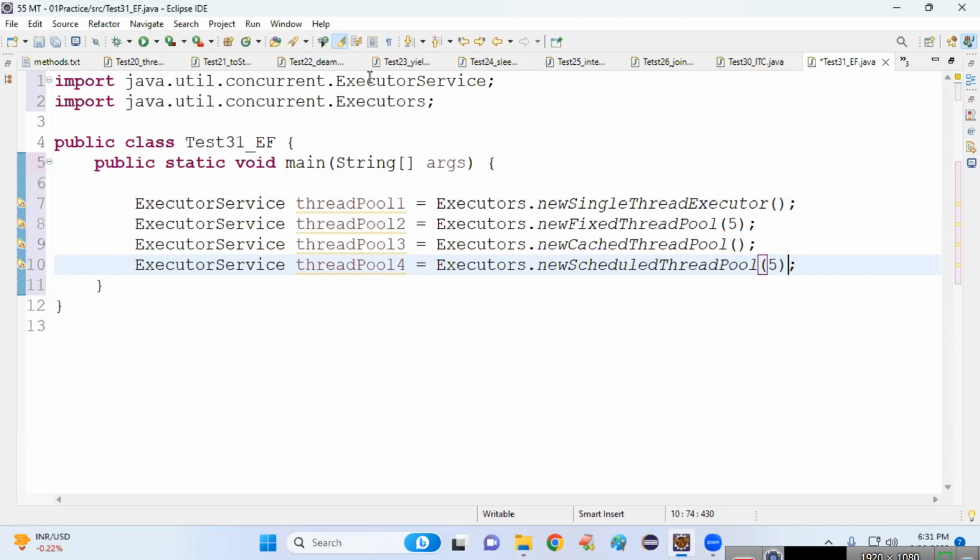Third method. And the fourth method, I never find any requirement. So if you find any requirement or any sample program, let me know.